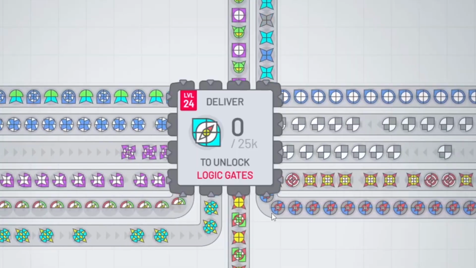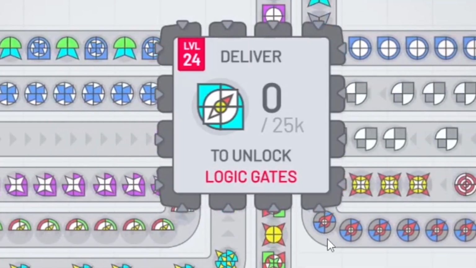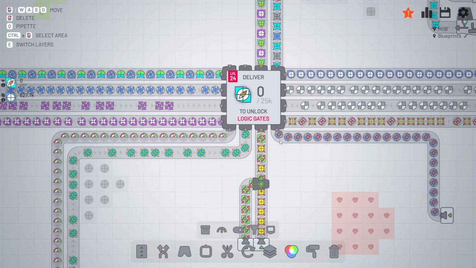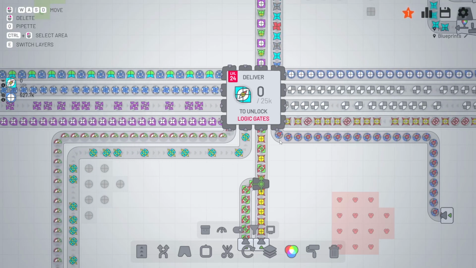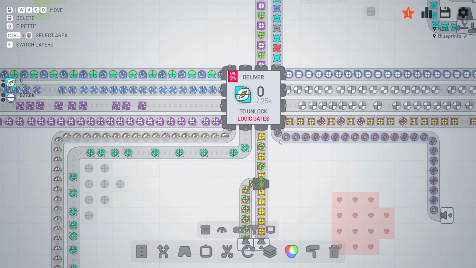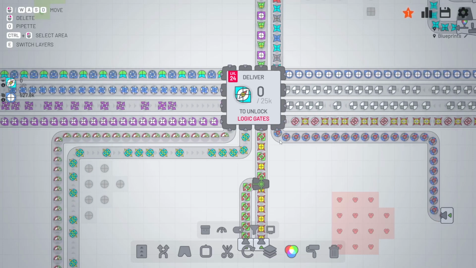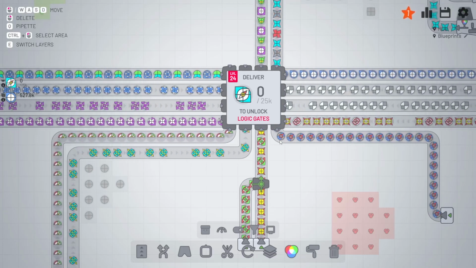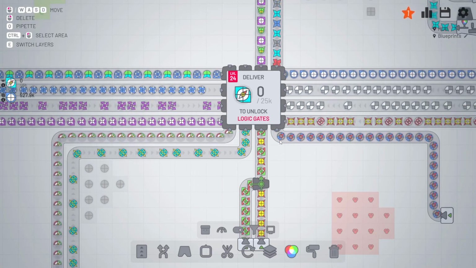Oh, finally! Look at that! The logic gates! Oh, I waited so long for these to finally unlock. So today's goal is to make this shape, the compass shape, I'm gonna call it, and then finally we're gonna be able to do some automation.